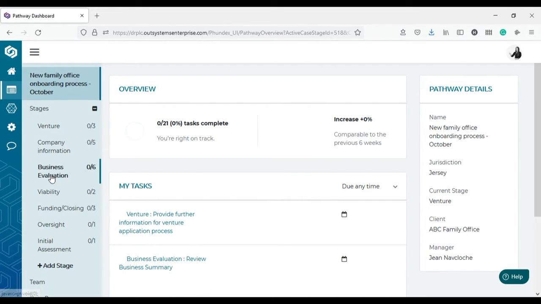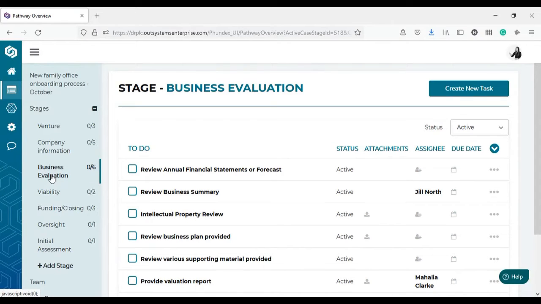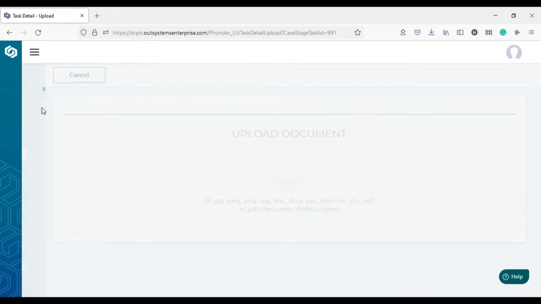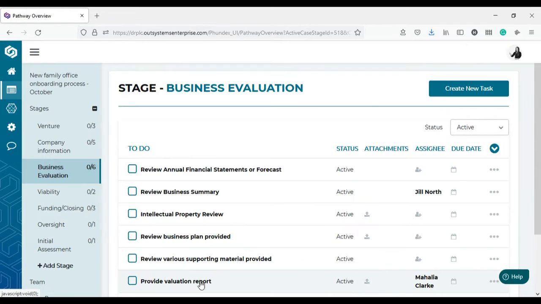So we're going to go into the business evaluation stage and look at some more of the tasks to see the information that's available. In the first instance, we've got a task which is review the business plan provided. And if we go into the task, we can see review and provide comments on the business plan submitted and uploaded to the data room. So this gives the person who's completing the task the opportunity to upload a document and put it in the data room, or to select something that is in the data room itself.